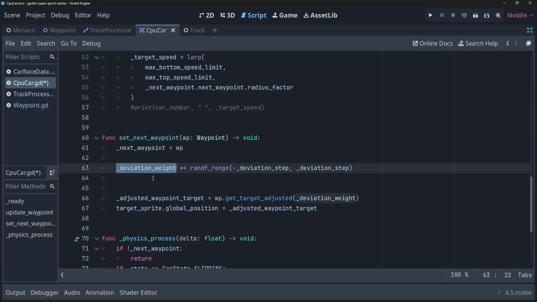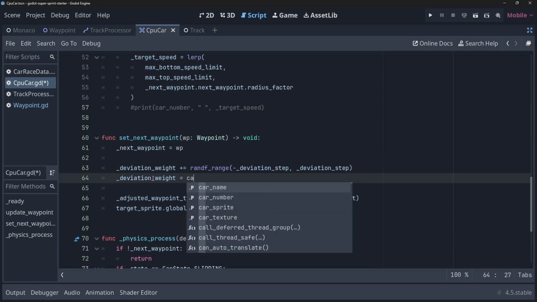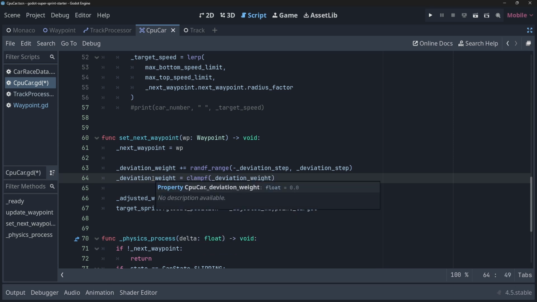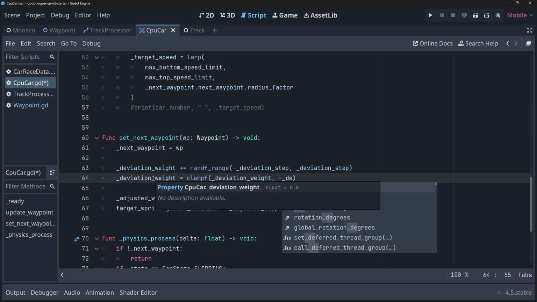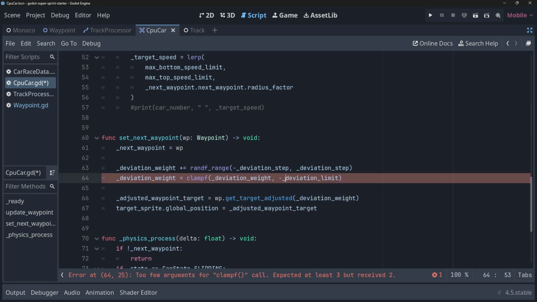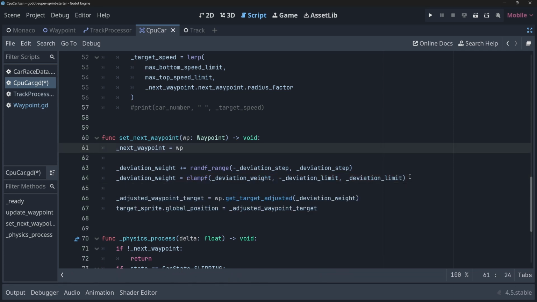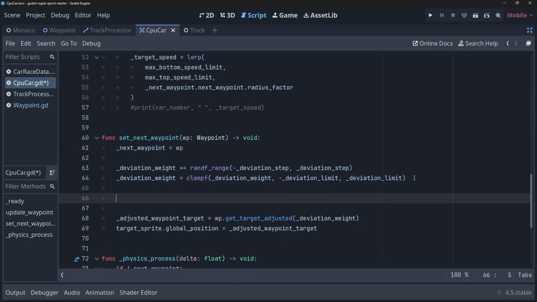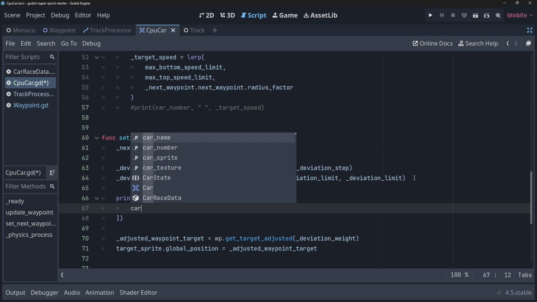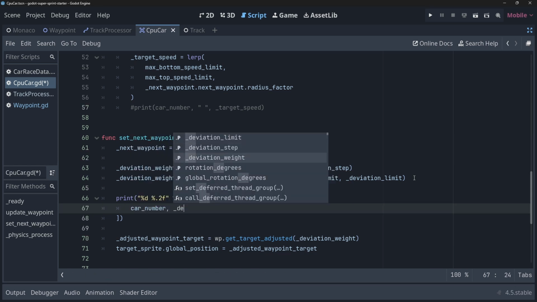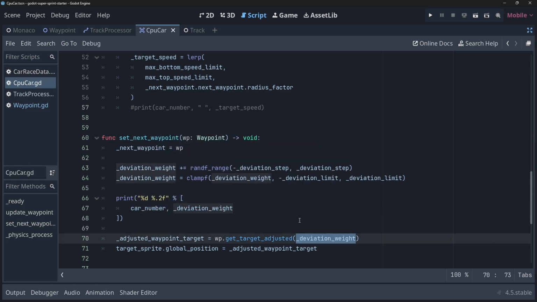And now we've done that, we can also clamp the value. So we'll say that's equal to clampf of our deviation weight, and then we can use here our minus deviation limit and our plus deviation limit. And what I'd like to do here temporarily, I think it might be worth just printing this out. So we'll do a percentage d, which is the car number, and then a percentage 0.2f, and that's the deviation for that particular car. So we'll do a percentage on here and a list, then we'll take the car number and the deviation weight. And that deviation weight is going to be used then inside the target adjusted.